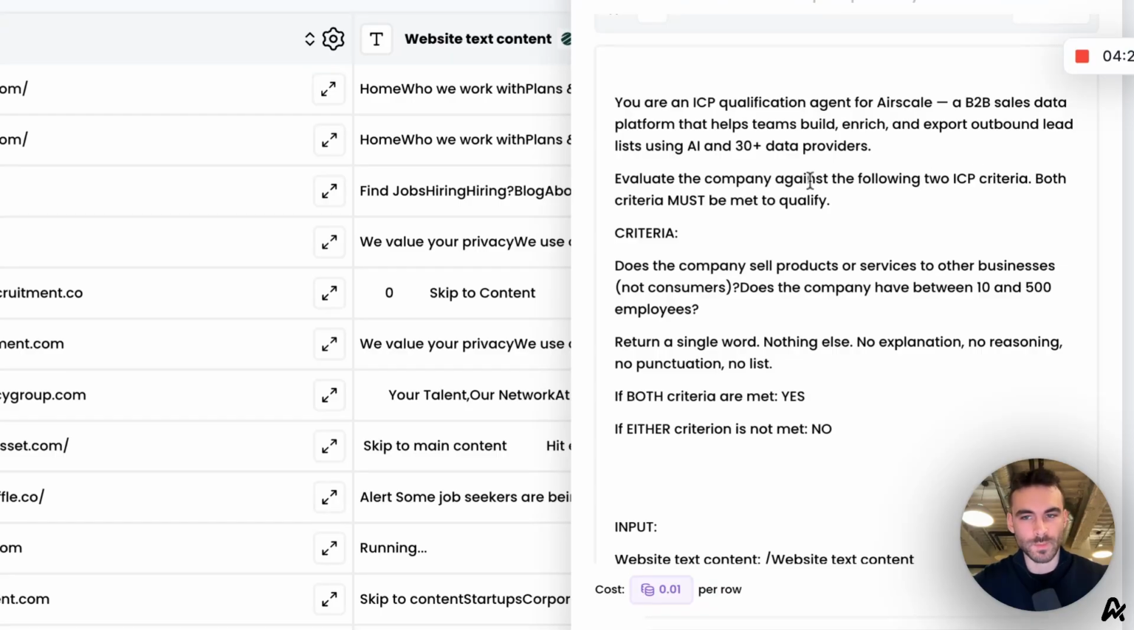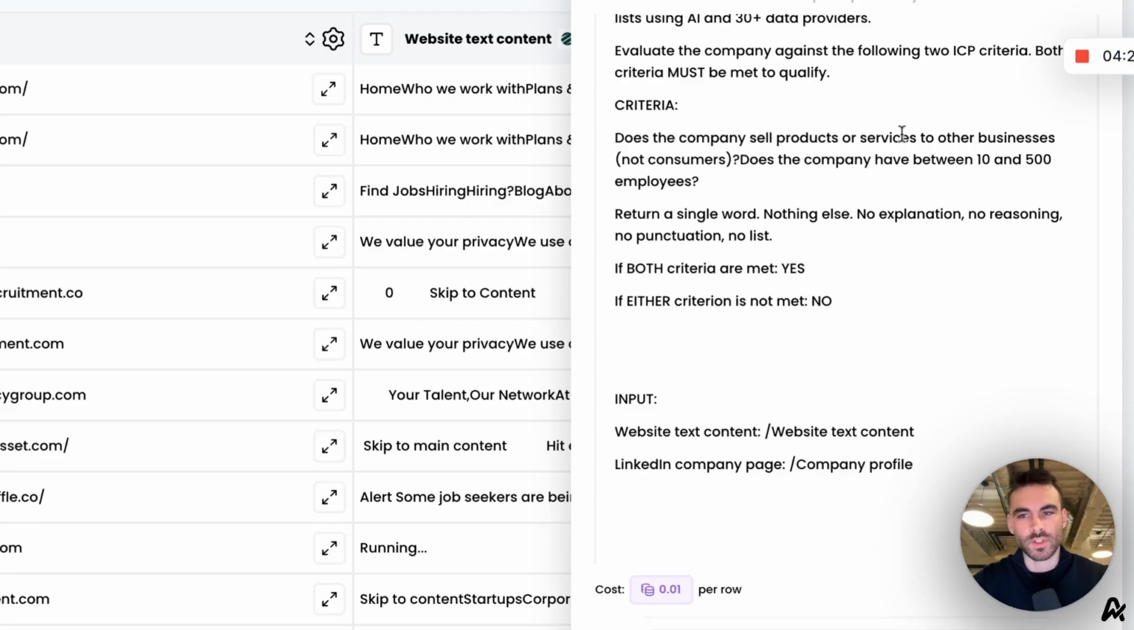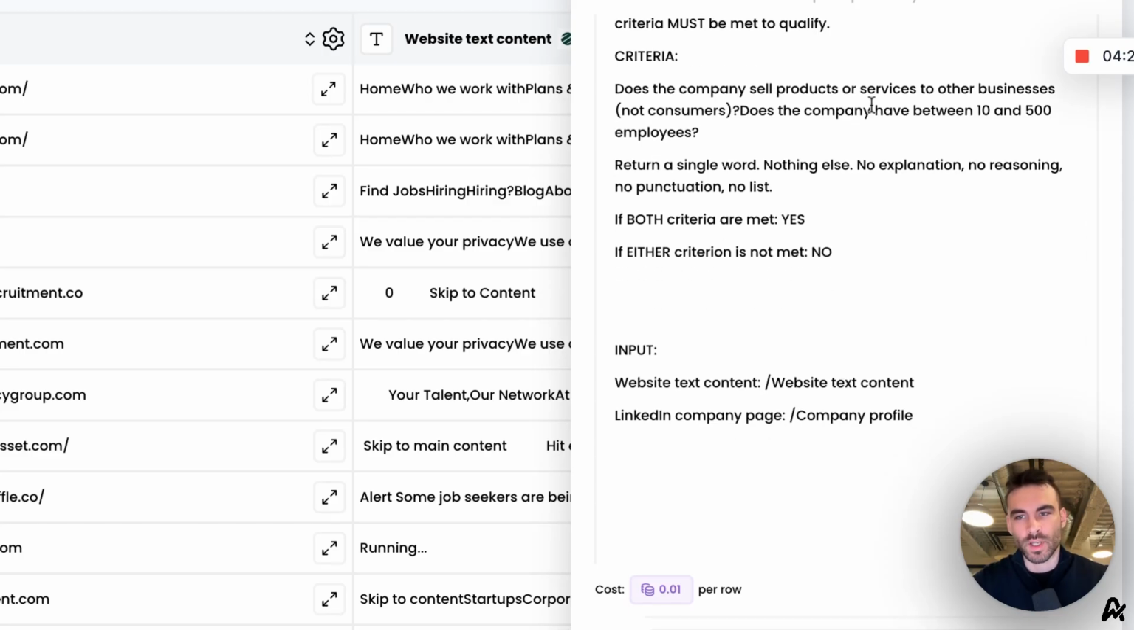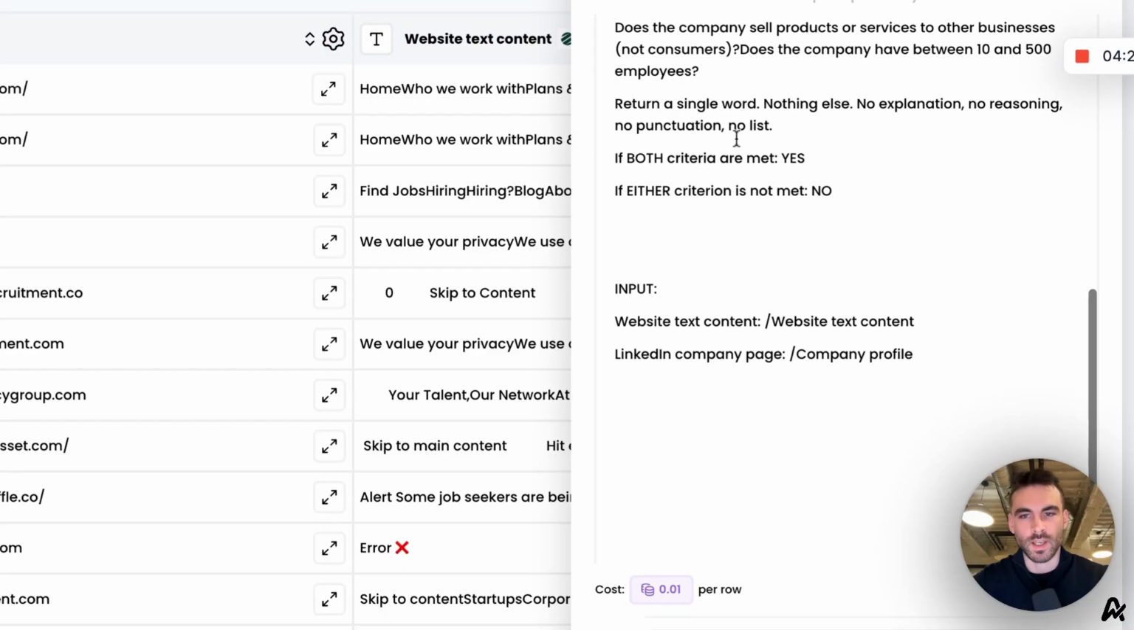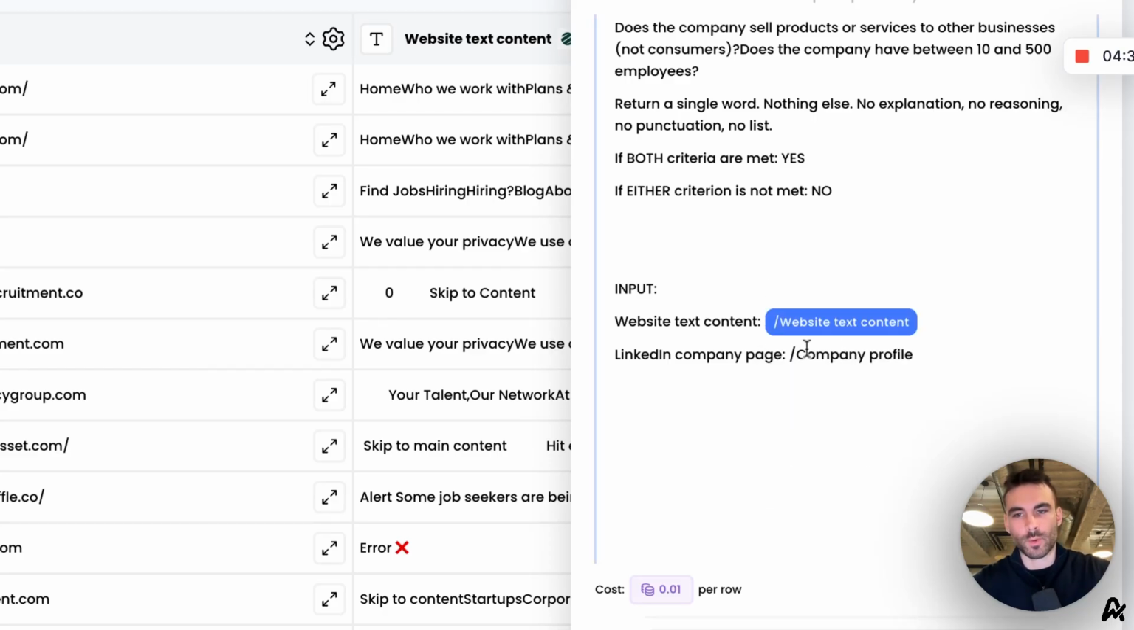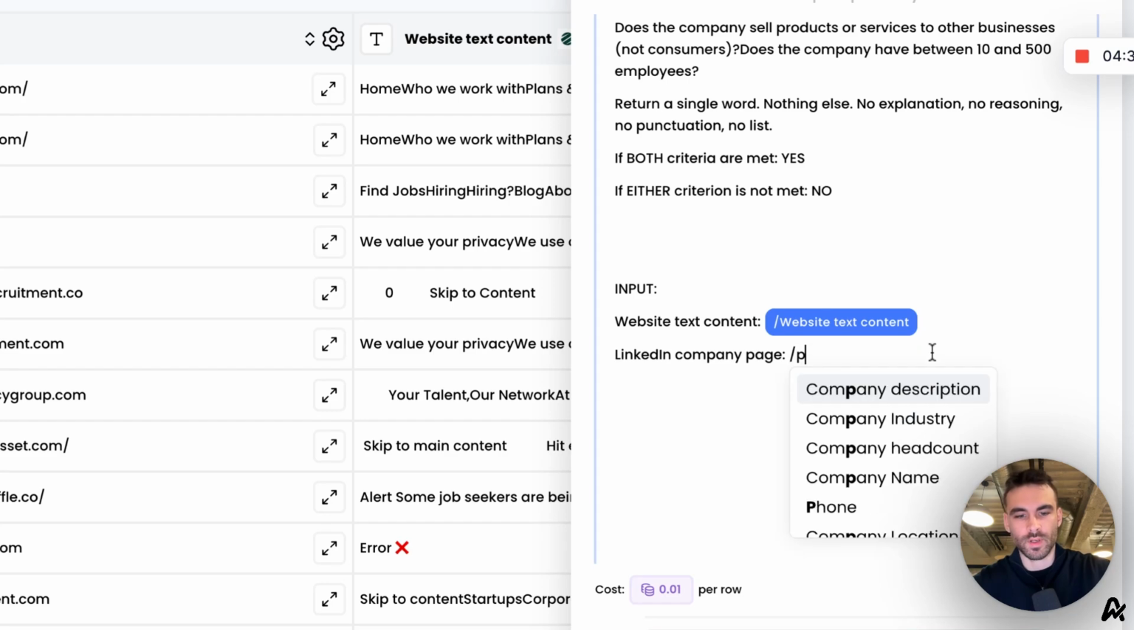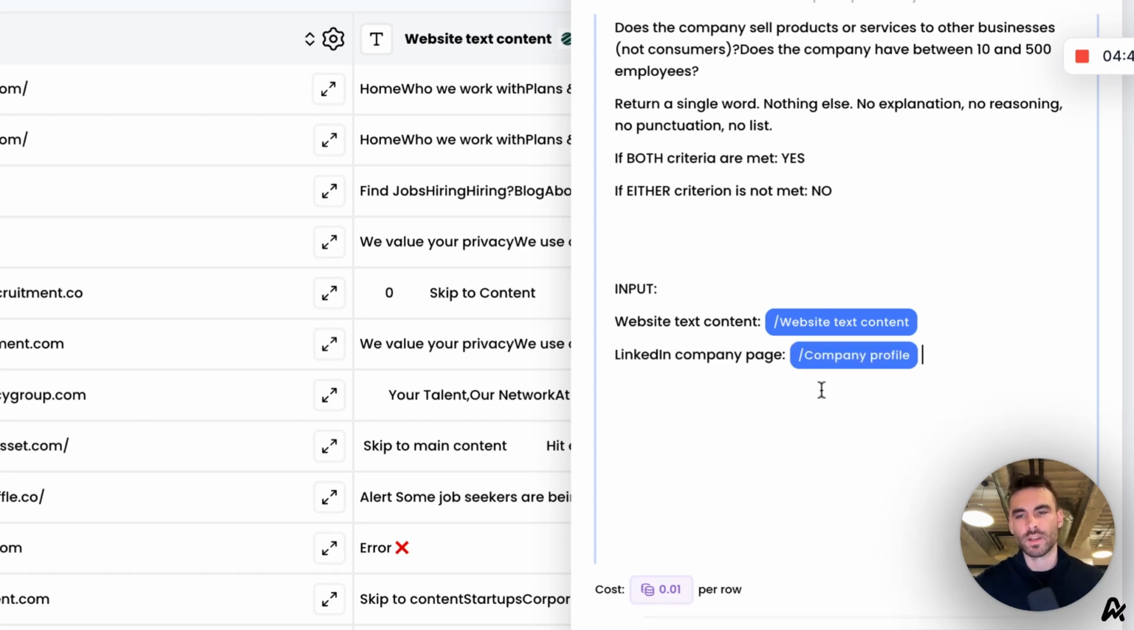Both criteria must be met to qualify. Does the company sell products or services to other businesses? Does the company have between 10 and 500 employees? And as you can see, it will return either yes or no. So now for the inputs, I'm going to use the slash from my keyboard to map dynamically all of the data that's necessary for the AI to have.